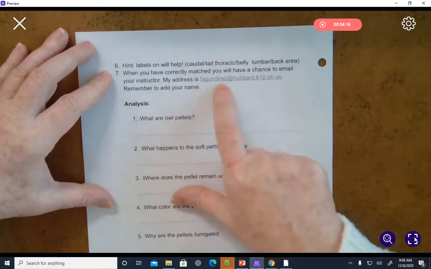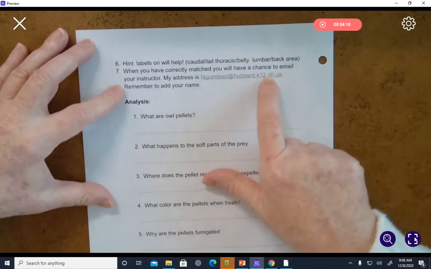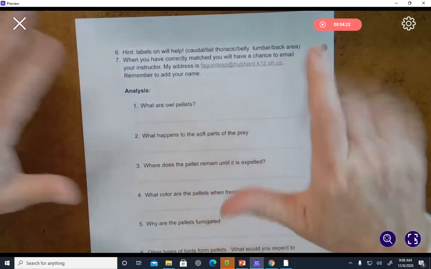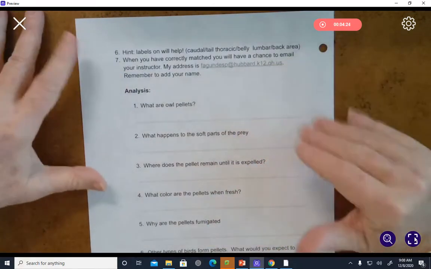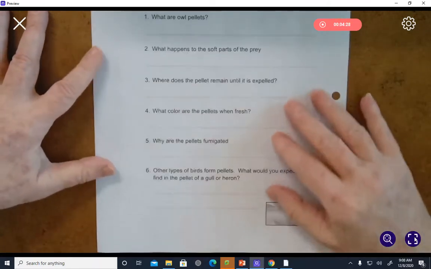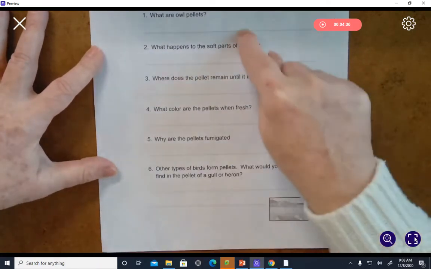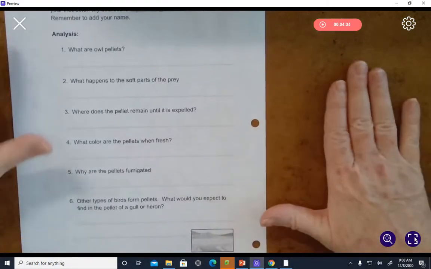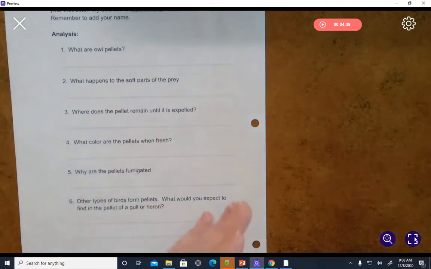When you've correctly matched, you'll have a chance to email, and you could try to do this there. Please remember to try to add your name, especially if you're not emailing me from your school email or something that has your name on. So just answer these 6 questions, and also do the video lab or the virtual dissection.